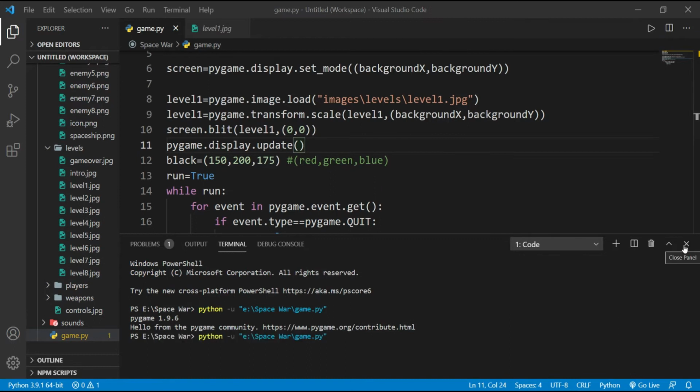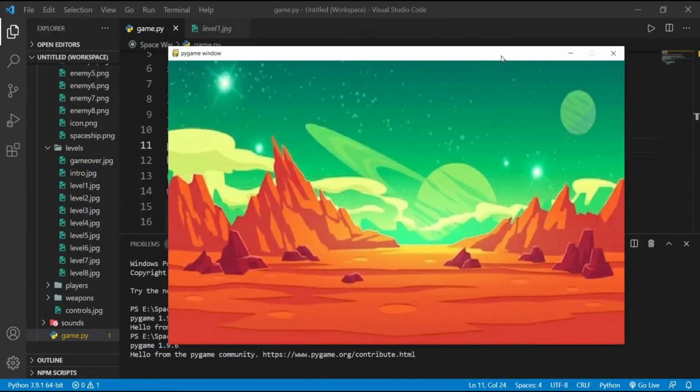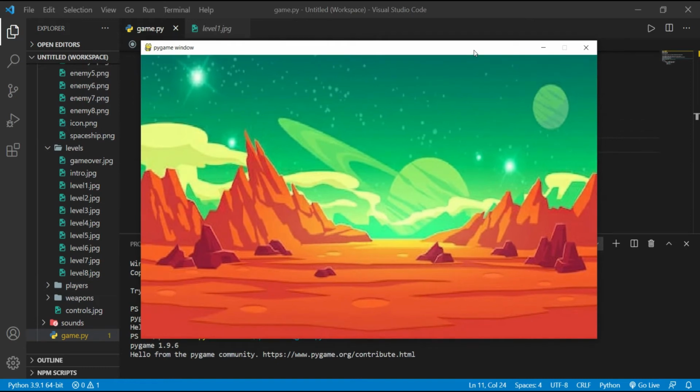And now let's run it again. So as you can see here, it has covered the whole screen, and now it's working fine. Now let's close this.